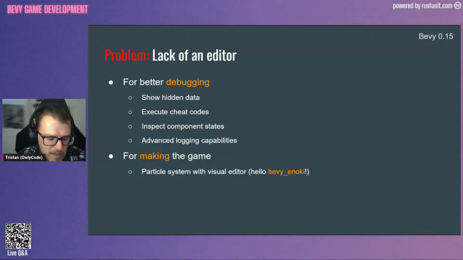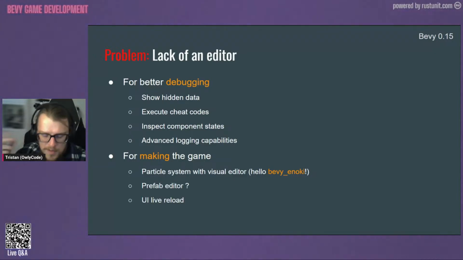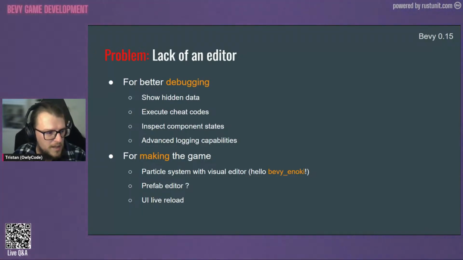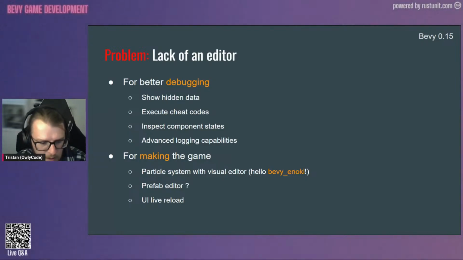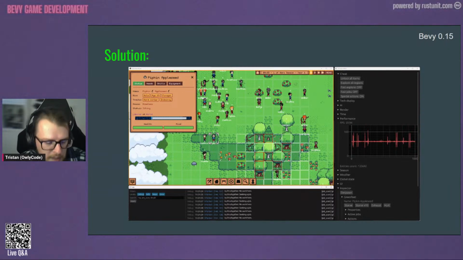But also for making the game. Like in Godot, I could create some prefabs, like this particle system or this villager animation. I want to make it in a UI and then use it in the game. So my solution for part of the problem, the debugging and inspection part, was to make my own editor.